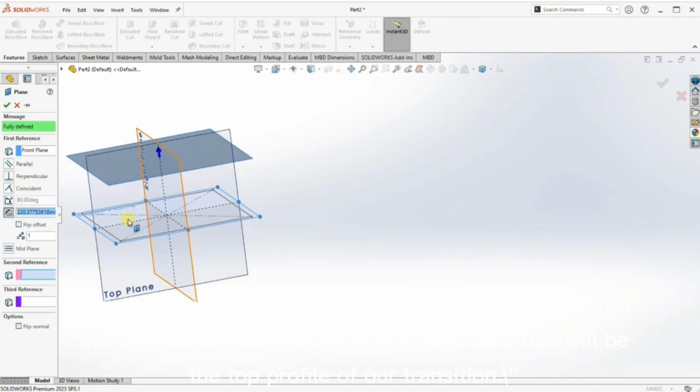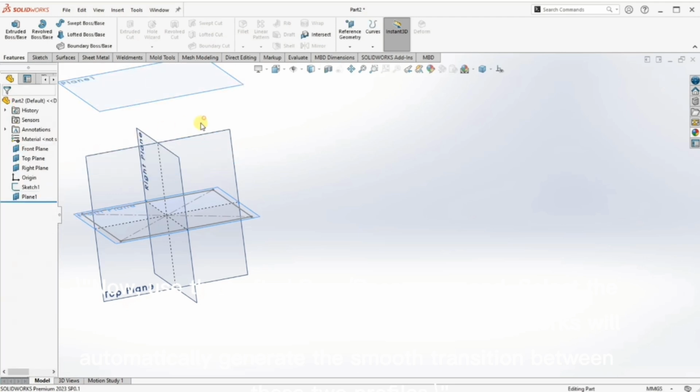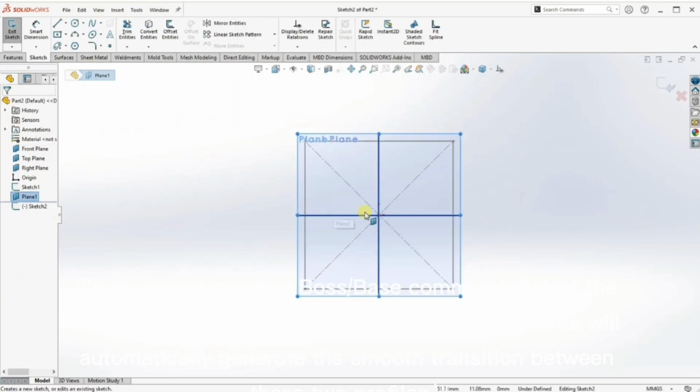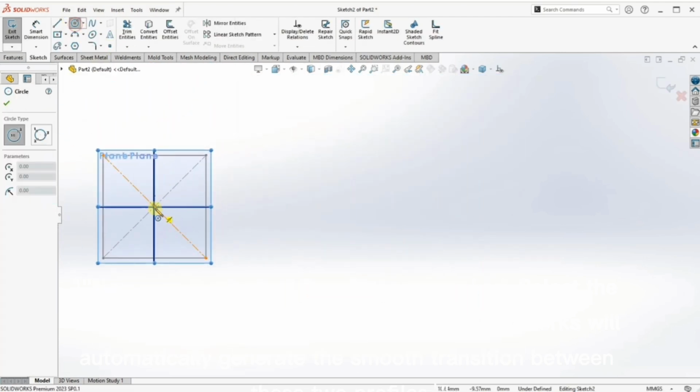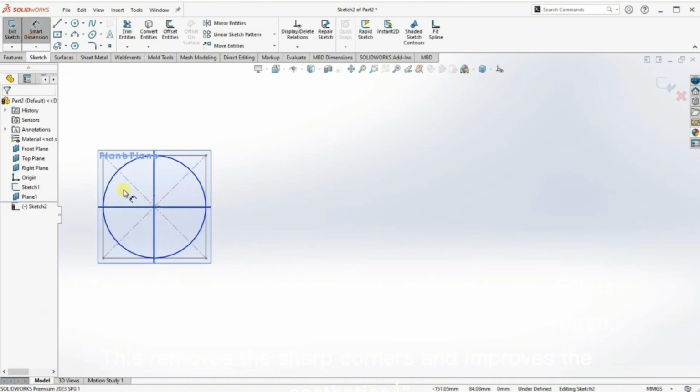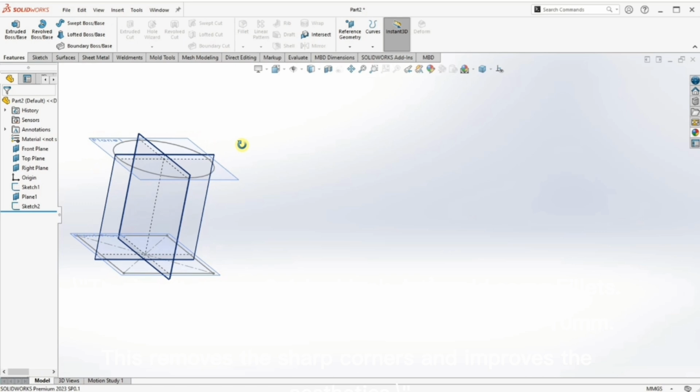Next, go to the Features tab, select Reference Geometry, and create a new plane offset from the top. Let's set the distance. On this new plane, we will sketch a circle. Align it with the origin and give it a diameter of 500 millimeters. This will be the top profile of our transition.